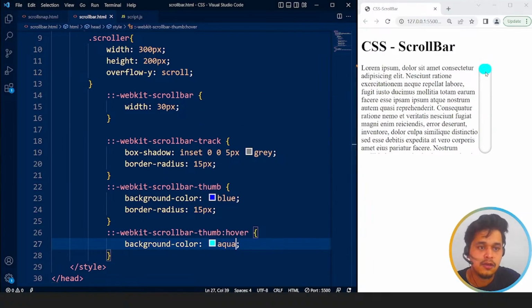Save it. Move your cursor over the thumb, or the scroller, and here you can see the color changing. It's blue initially, and on taking the mouse cursor over it, the color changes to aqua, or sky blue, whatever color this is. I'm not good with colors, so yeah, here it's working totally fine, right? So guys, this is how we can customize the scroll bar we use on a web page with the help of CSS.